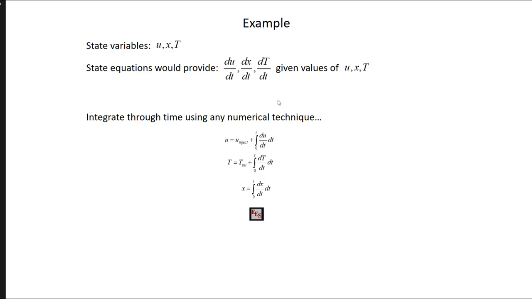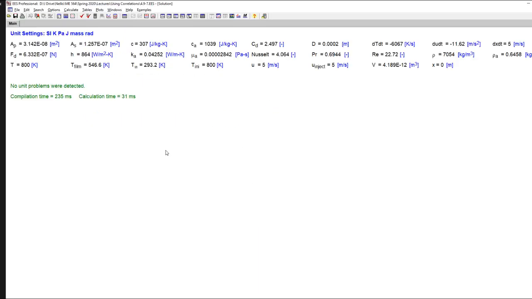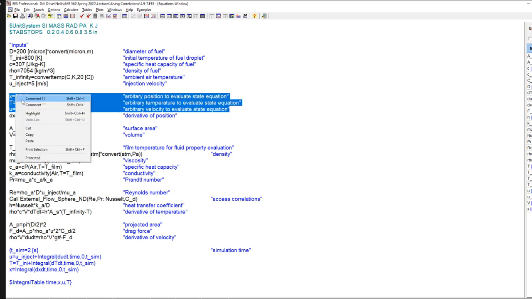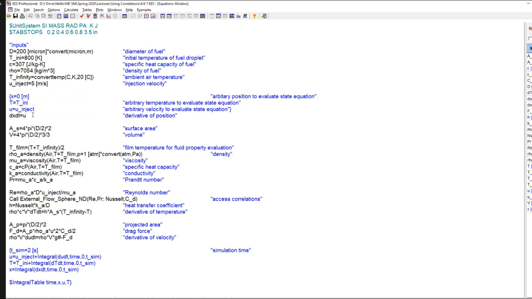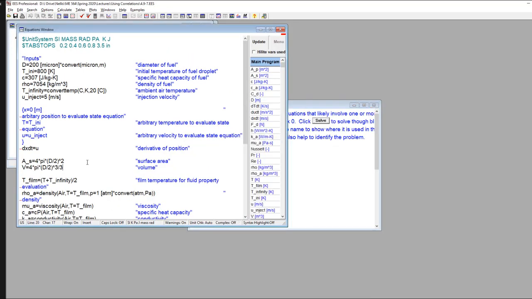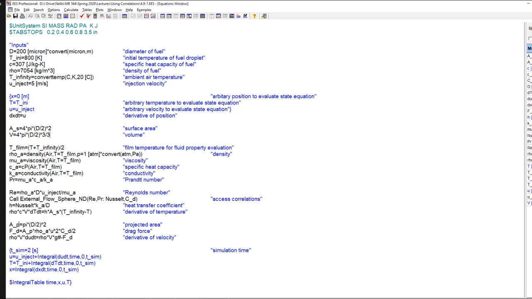So in order to use the integral command in EES, what I'll do is I'll come back here and I will comment out these state equations, or these state variables, right? So now if I try to solve, it won't be able to solve, right? I don't have enough unknowns. So instead, what I'll do is I will put in these integral statements, right?